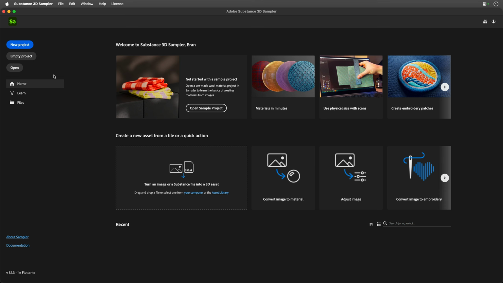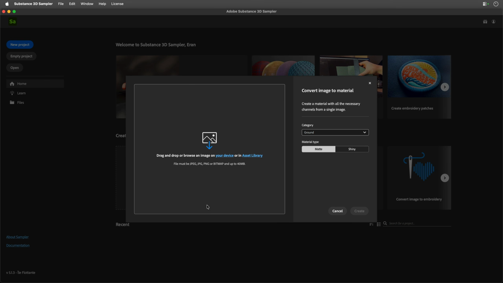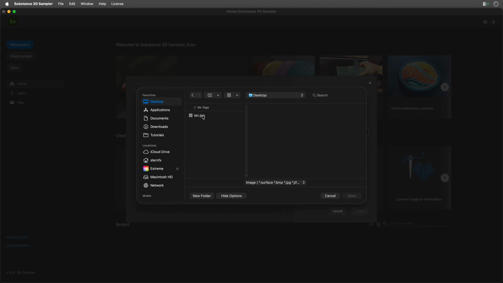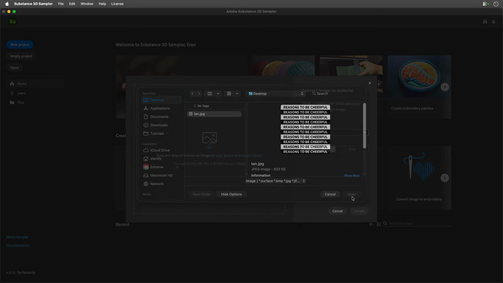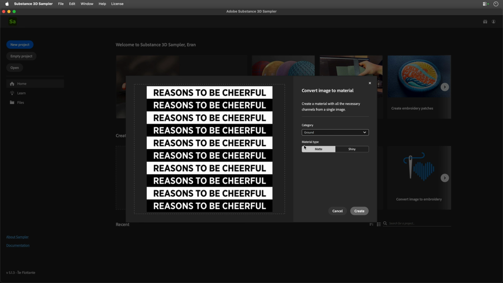So here inside Sampler, I'm going to create a new project and I'll choose Convert Image to Material, which is actually going to use some AI behind the scenes. It asks me to drop a file from my device, or I can use the asset library, but I actually prepared my file. So I'll click over here, point it to the desktop. This is the texture that I want to create, or actually the file that I want to create the texture from. And for the category, I think my best bet in this case is to start with this preset, plastic rubber.